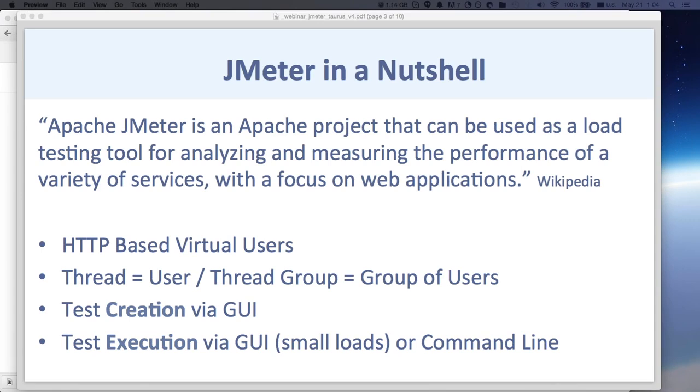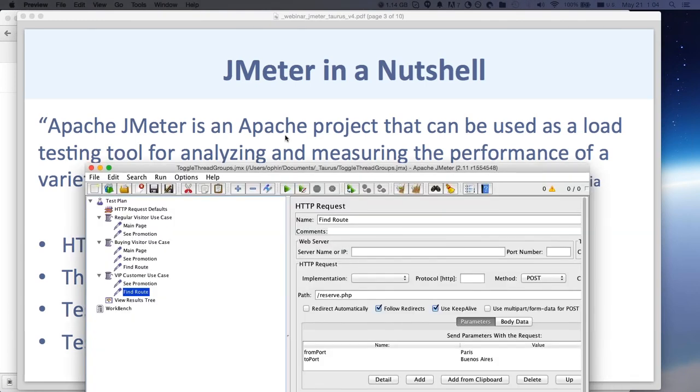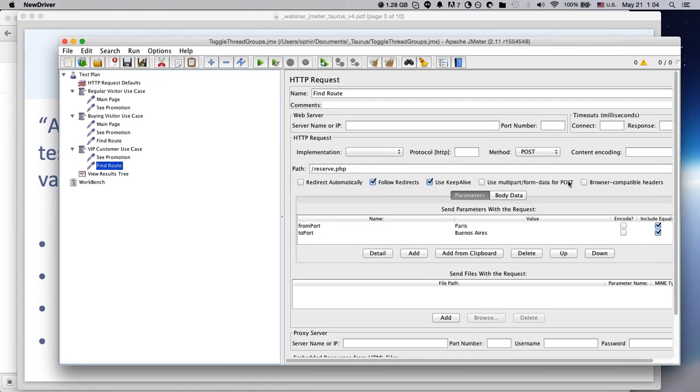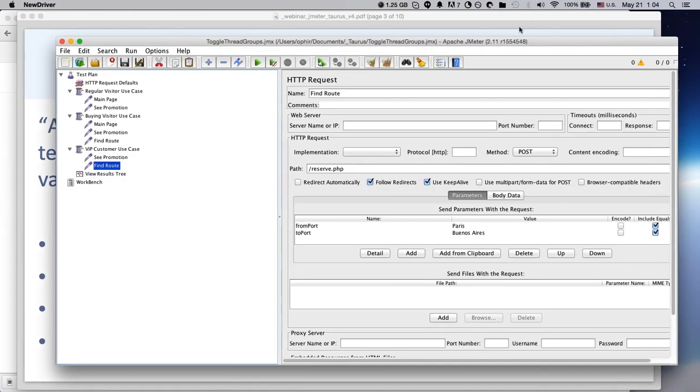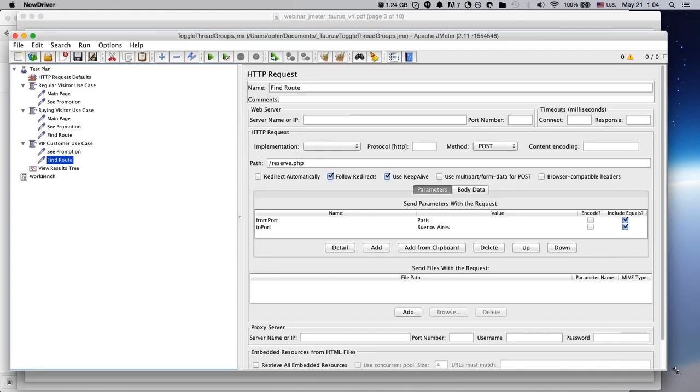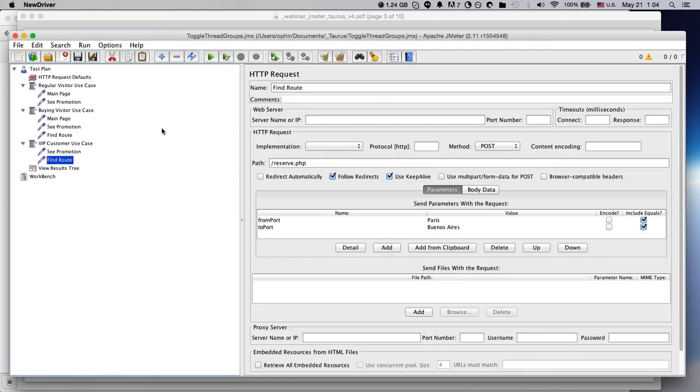Let's actually take a look at an existing JMeter test just to tell you a little more about JMeter as well. So here's what JMeter looks like. JMeter being a Java-based application means it'll run on just about any operating system out there, whether that be Windows or Mac or Linux.